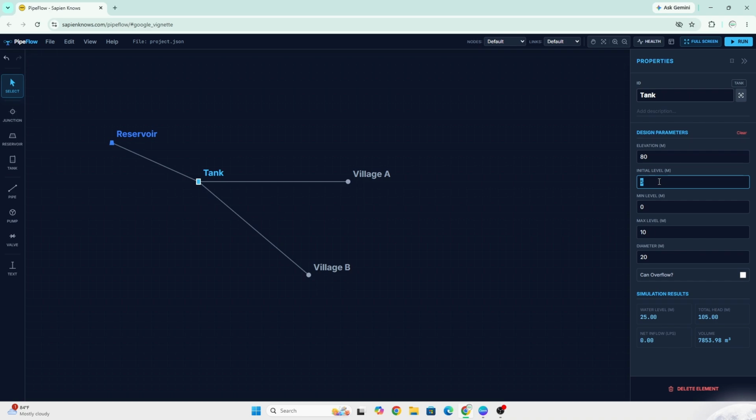You can size the tank. Let's keep the initial level at 5 meters and the minimum level at 0 meters, meaning it will be completely emptied, and the maximum level is also 5, meaning that initially the tank is full with water, and we can keep the diameter at 4 meter. So the volume of the tank is nearly 63,000 liters, which is the tank capacity.